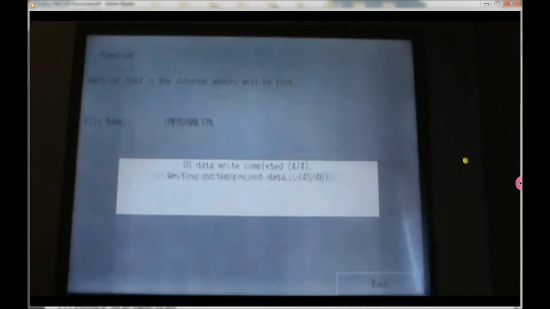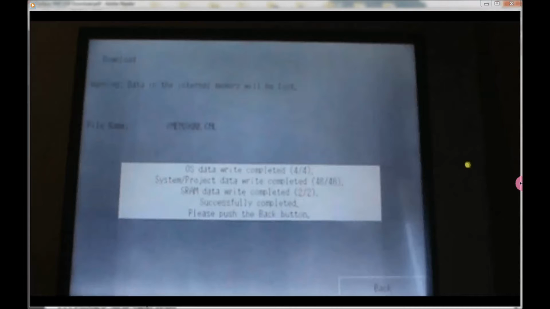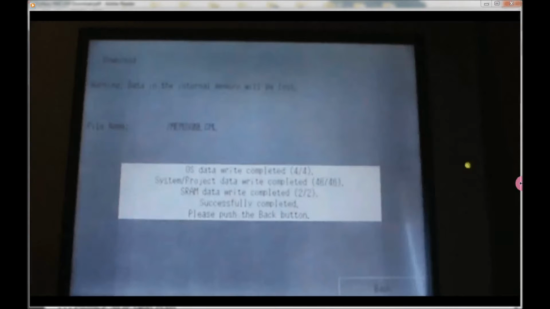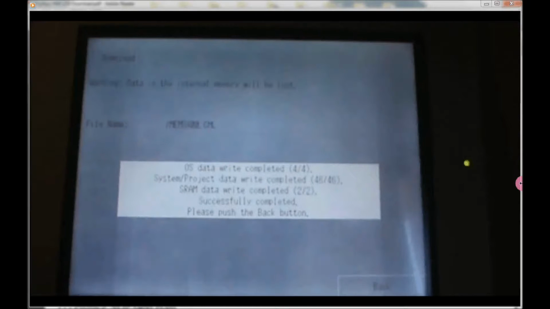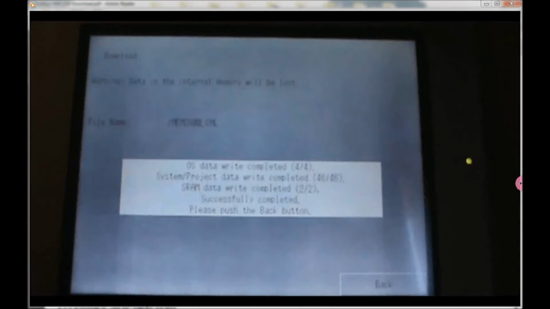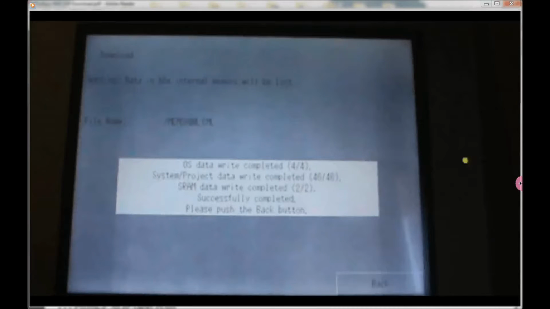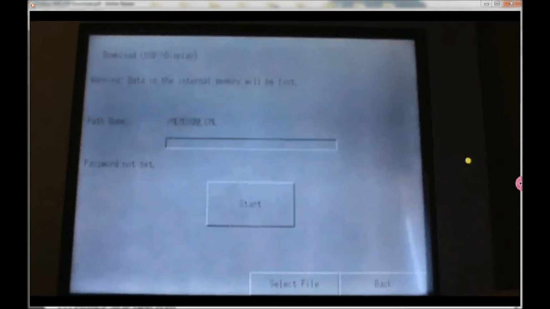Now it's coming to a close, and my data write was completed successfully. Now I need to press the back button to start backing out of the memory loader tool. And I'll press back again. Now I'll press exit.